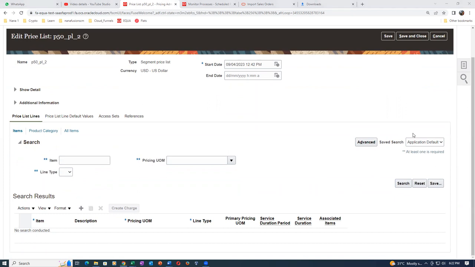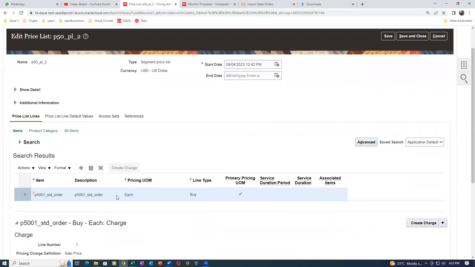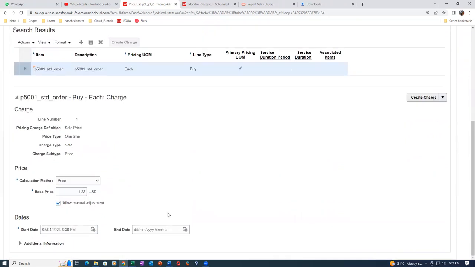I query for the item. The item is P5001. Then the price we gave is 1.23. Click on search. It's coming, the item, and we got the price. So importing the prices is relatively easy when compared to the sales order import.